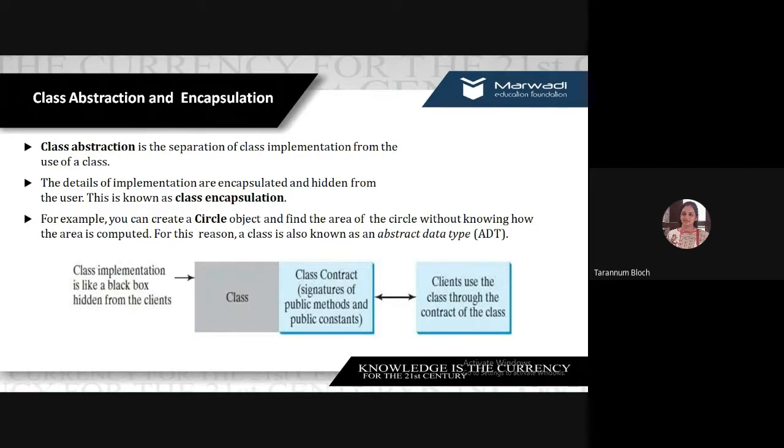So from the client's perspective, you have a system and they give you certain sentences. What you have to do is find out the entities, and find out what classes are possible from the given statement. Fine. To do so, we are going to go with class abstraction and encapsulation. These are the two major characteristics of object-oriented programming. We discussed that there are four categories, right? That is abstraction, encapsulation, polymorphism, and inheritance.